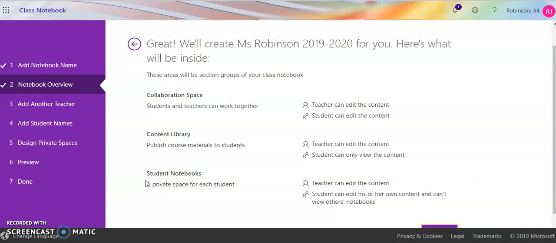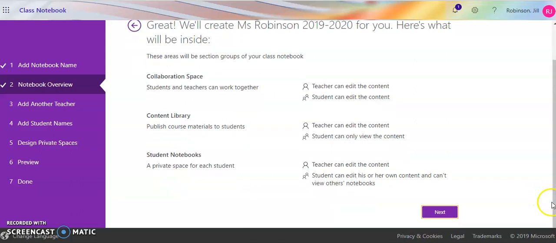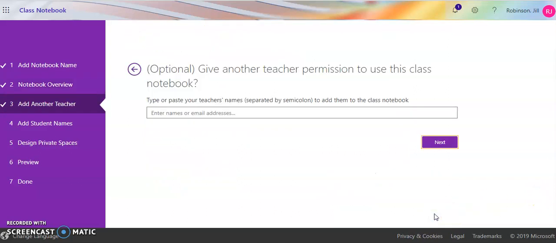And then the third section is the student notebook. So when you create your notebook, each one of your own students is going to have their own section of the notebook that only they can see. Their classmates can't see each other's notebooks. However, you will be able to see all the content of all the students in your notebook. So teachers can edit the content in all of the student notebooks. Students can edit their own content in their notebook, but they will not be able to see or view anybody else in the class. So there's nothing we need to do here. We're just going to click Next.